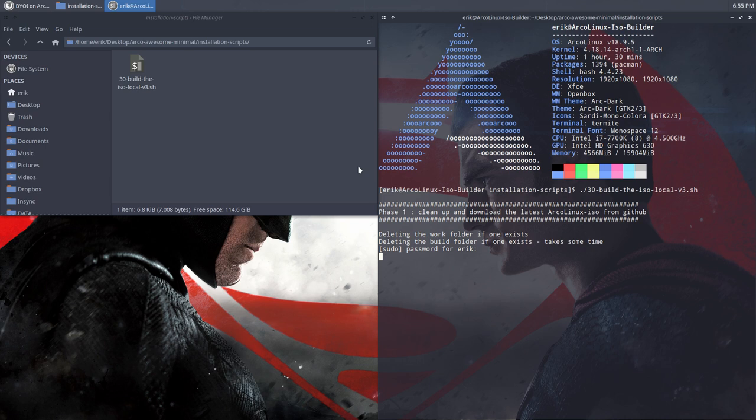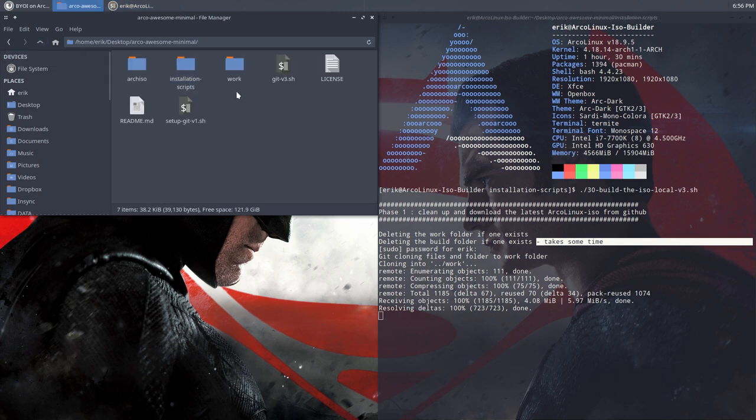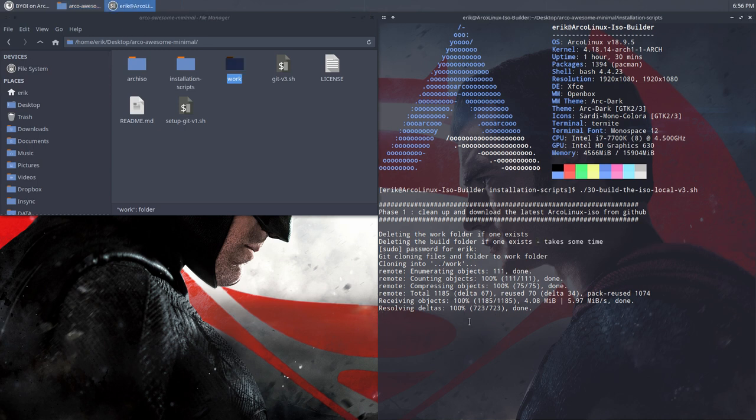So let's wait for everything to finish. It's now deleting my previous folder, so that's why it takes some time. It was not exaggerating. So here is the GitHub coming. So ArcoLinux GitHub is being downloaded and built and so on. You can follow along with what's happening here. We have your work folder, and the work folder is going to move at some point in time. It's still resolving deltas.